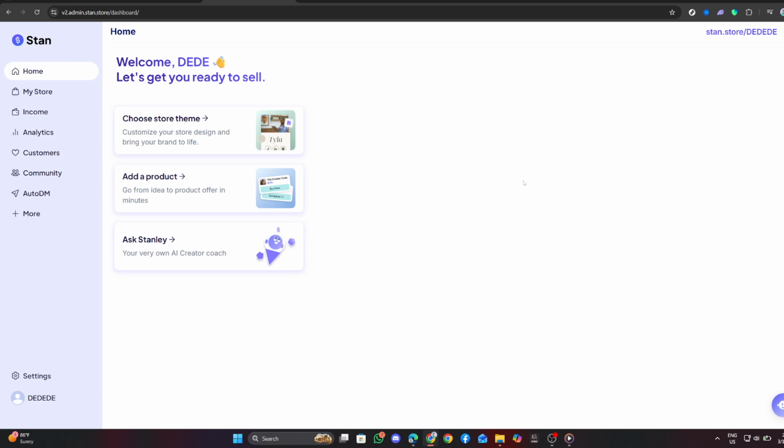Once the page loads, look for the option to log in, enter your credentials, and click the login button to access your account. If prompted, complete any additional security steps required to verify your identity. After successfully logging in, you will be directed to the main dashboard.